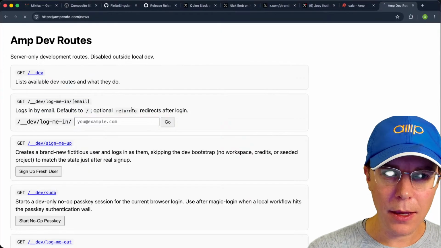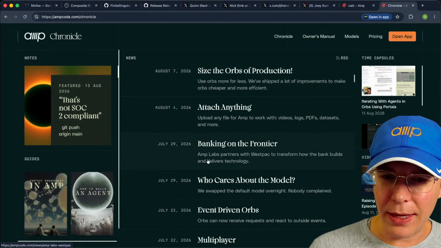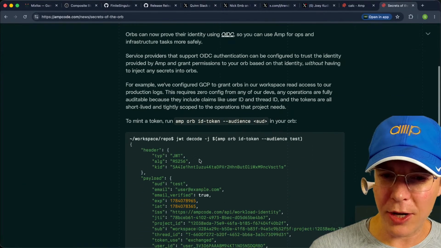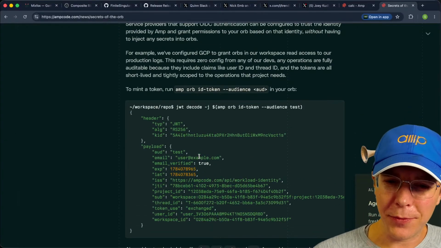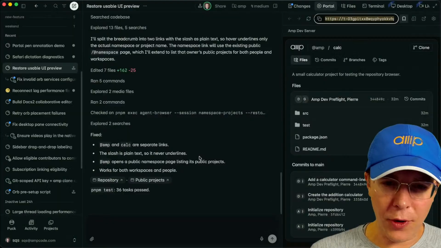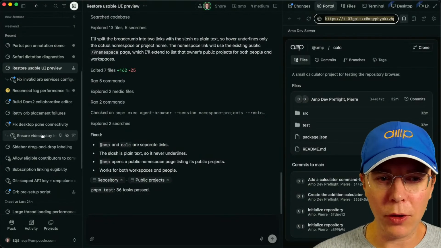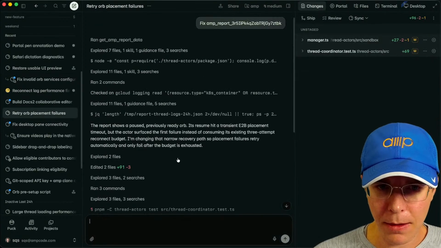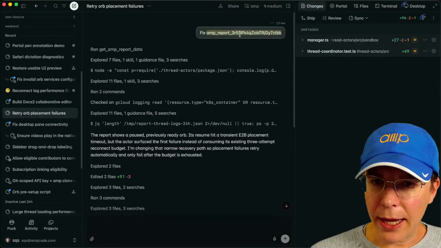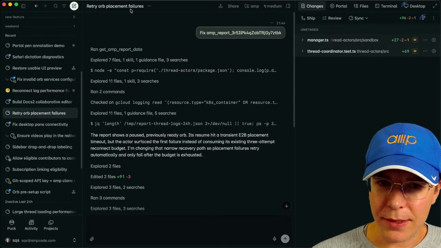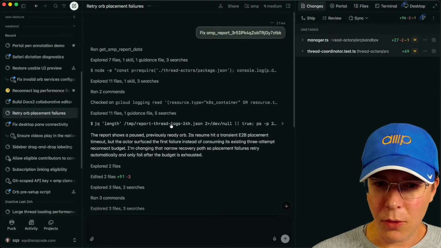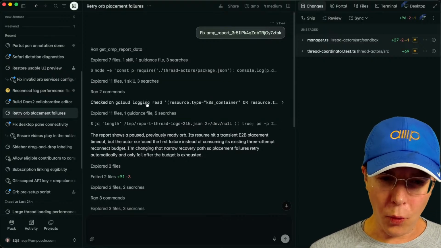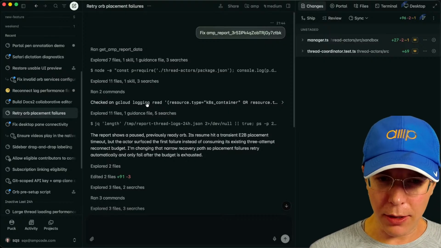For anything more complex, we've got support for OIDC and Workflow Identity Federation. And this is a revelation for us. This is what lets you make it so that from an orb, you can, for example, pull G-Cloud logs. Let me show an example where that was really helpful, something I was just fixing here. I actually ran into a bug and made an AMP report. It's what you get when you go report a bug. And what it did as part of fixing this is it went and looked at our G-Cloud logs. And orbs have limited read-only access to our G-Cloud logs.